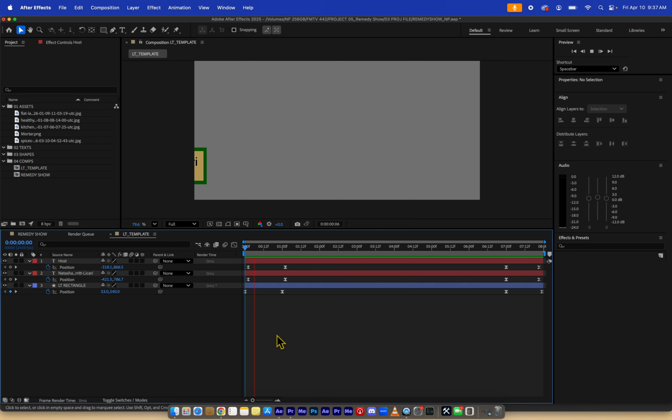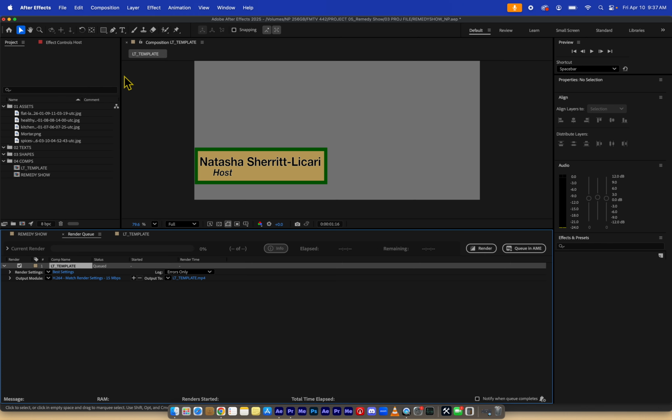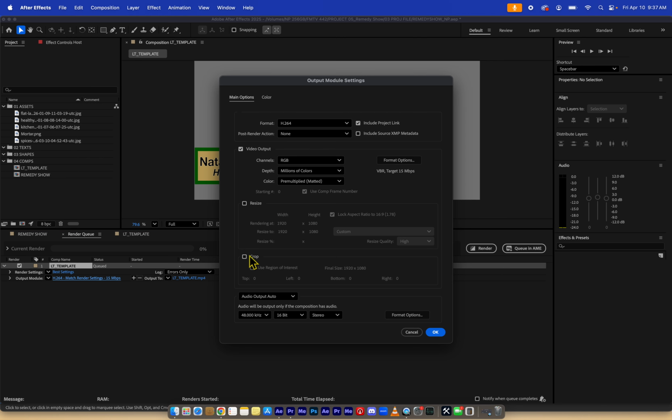Looks good to me. So if it's at a place that we really like it, now all we got to do is export it. So I'm going to come up here to composition and I'm going to come down to add to render queue. And this is how I'm going to get it outside of After Effects. My output mode, I need to change. So I'm going to click that. My format, I do not want it to be an H.264. This is an asset. And actually what I want to do is export it as a QuickTime.